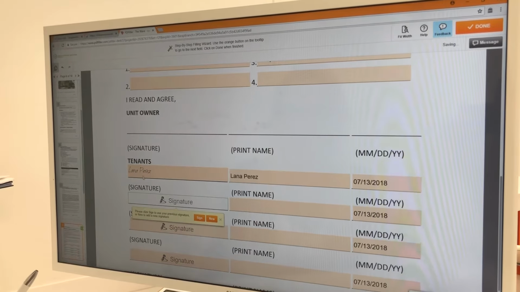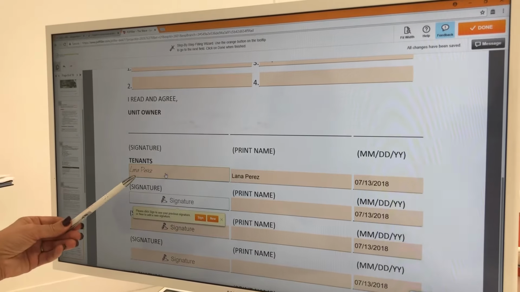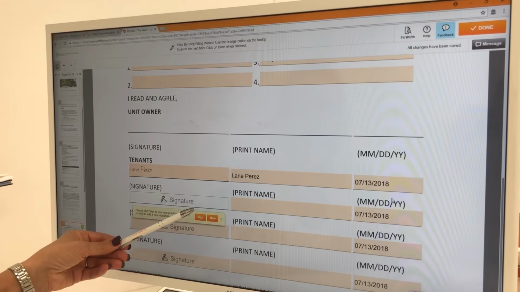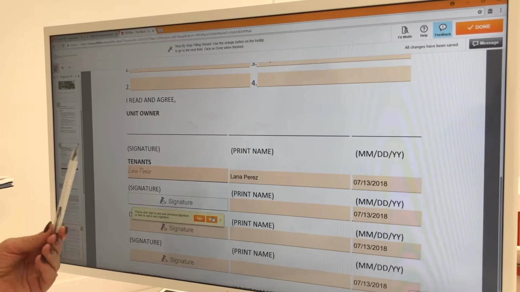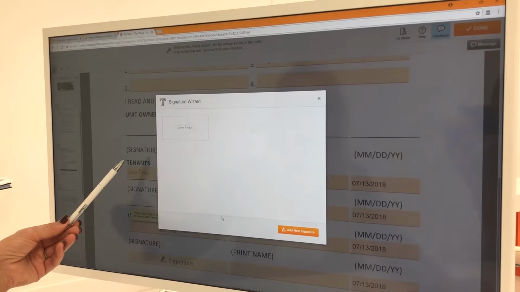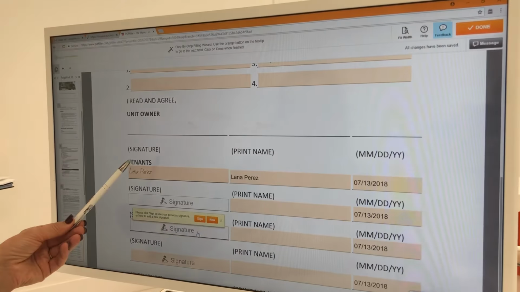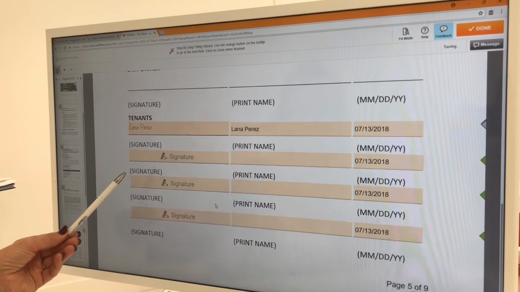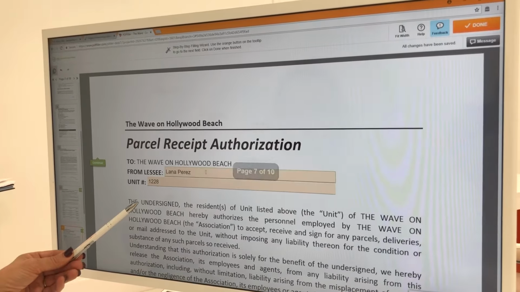Next. Since you are filling out the application right now, you need to skip all the signature parts, because right now only your signature is required. So you just skip this part, to the next page.